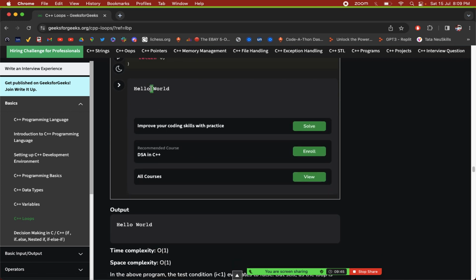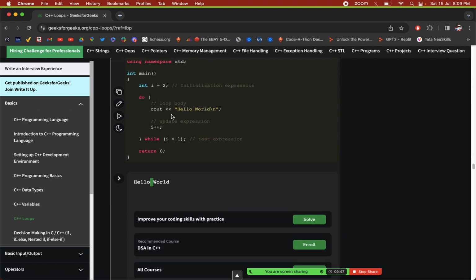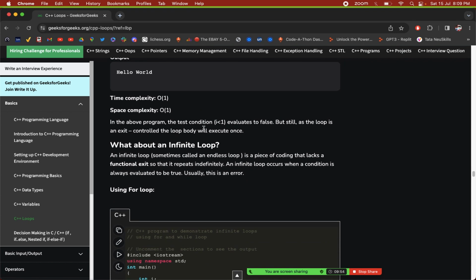Alright, so we are getting hello world once, as it went in the do block, it executed hello world, and then it found the condition to be false, so it exited the do while loop. So in the above program, the test condition i less than 1 evaluates to false, but still, as the loop is an exit controlled loop, the loop body will execute once.